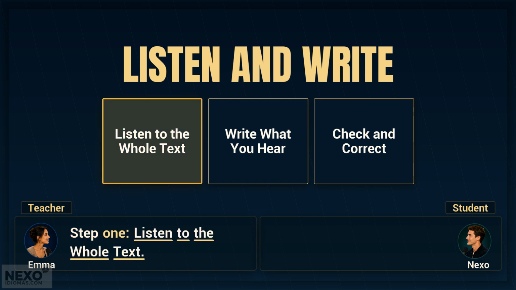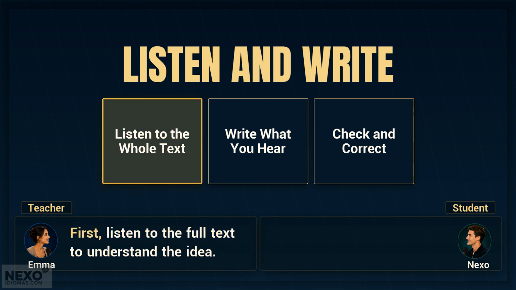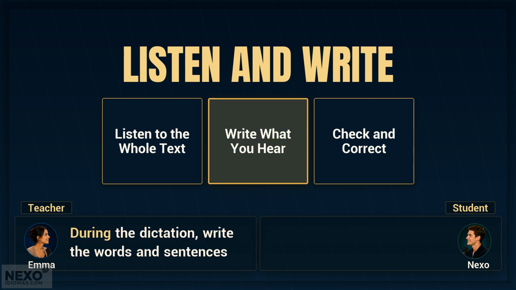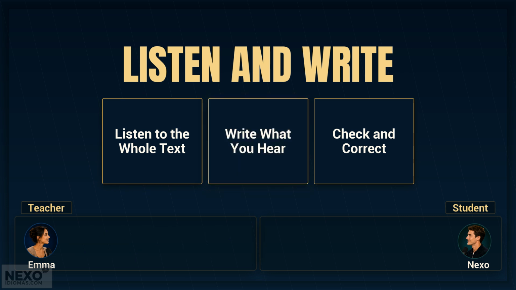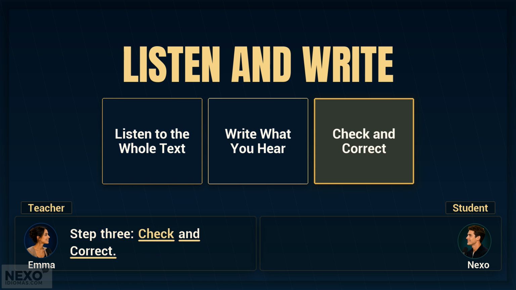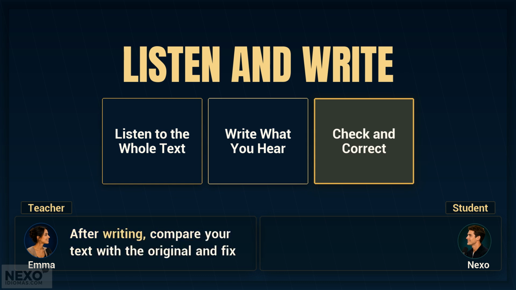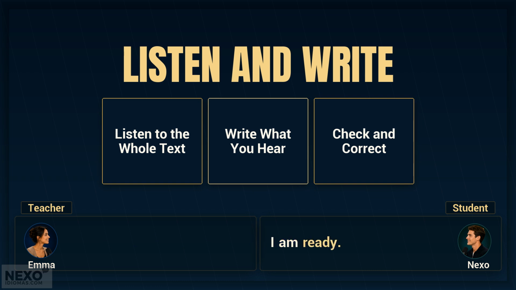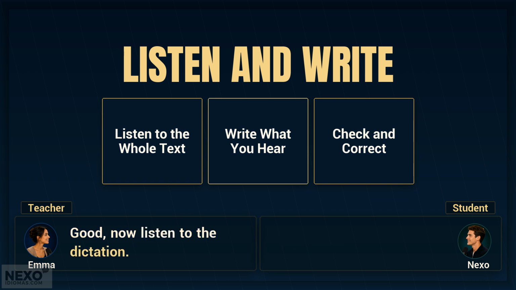Step 1. Listen to the whole text. First, listen to the full text to understand the idea. Step 2. Write what you hear. During the dictation, write the words and sentences you hear. Step 3. Check and correct. After writing, compare your text with the original and fix mistakes. Keep your pencil or keyboard ready. I am ready. Good. Now listen to the dictation.